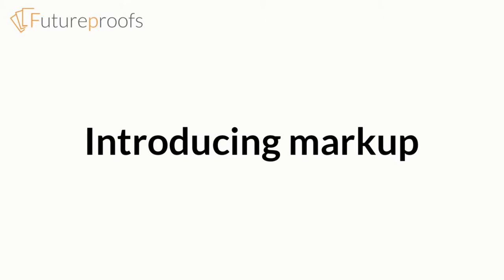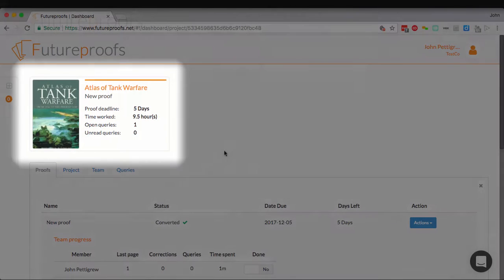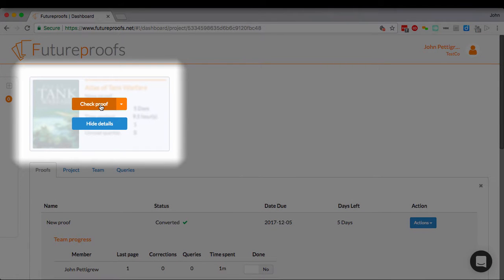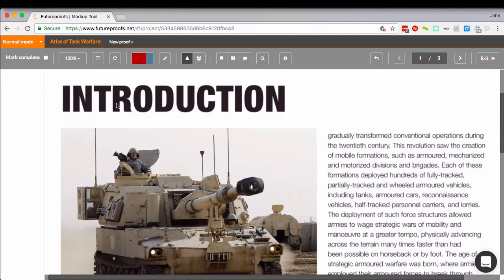In this video we're going to look at how to review a proof and mark your corrections. The first step is to open the proof you want to work on from your dashboard. The basic idea of Futureproofs is that you can draw on the page as you would on paper, and our software helps you quickly enter the correction you need.